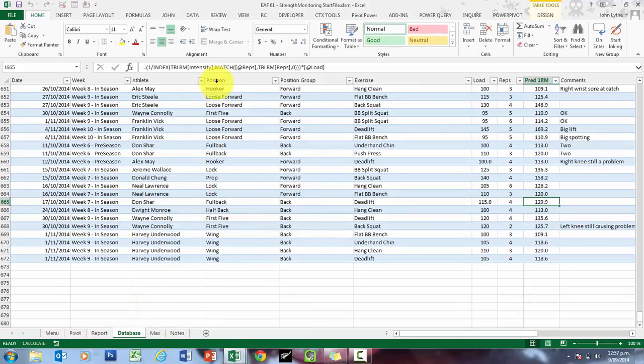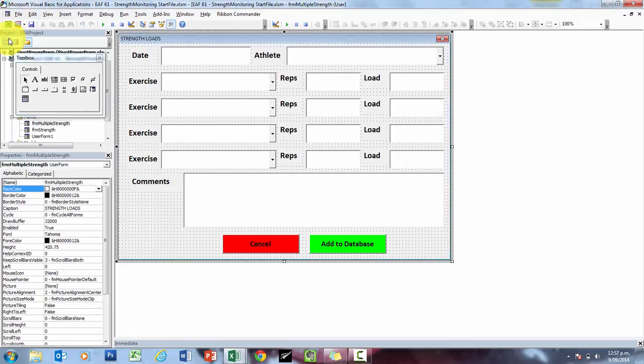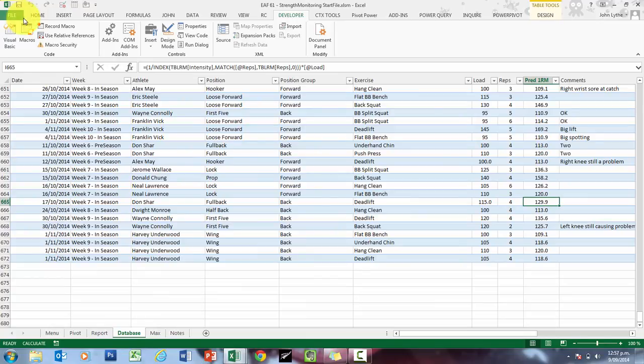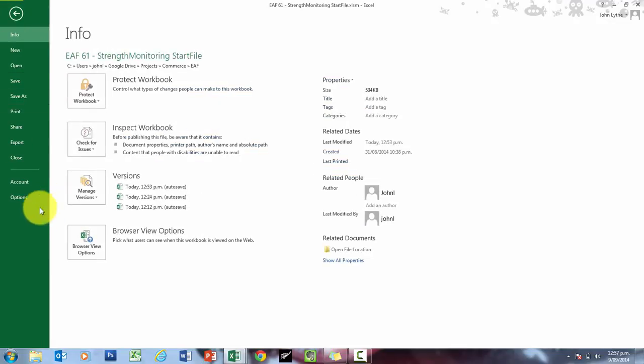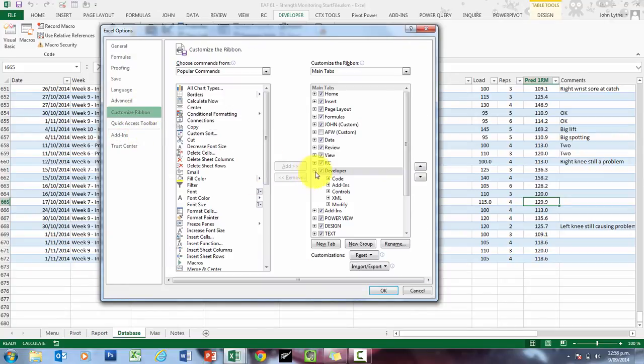If we want to see them, we click on the Developer tab, Visual Basic. If you haven't got the Developer tab, in 2013 you click on Options, Customize Ribbon, and you check this box here where it says Developer.